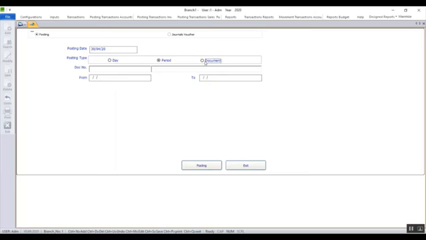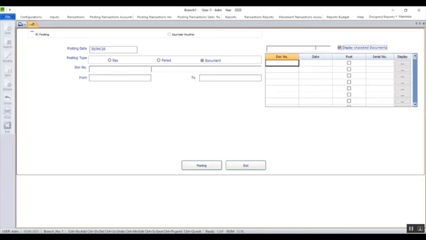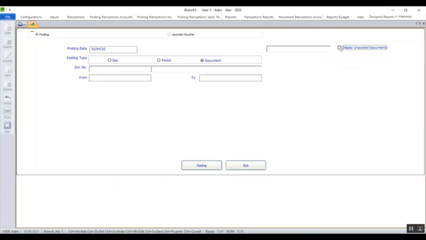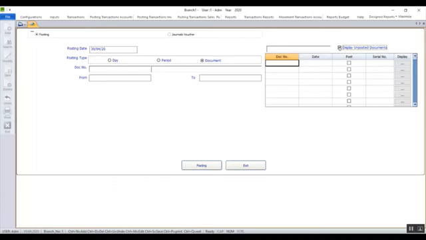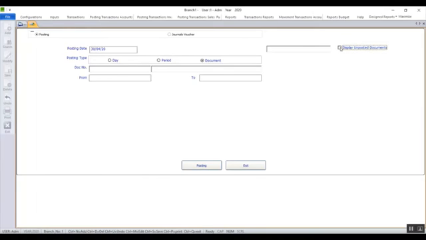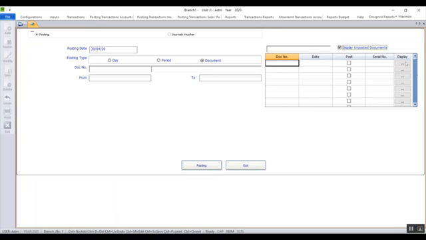Then there is another type, which is document, and when we choose that one, you will see on the right of the screen an empty field, and there you can enter the number of the journal voucher you want to post. This also adds the variable display unposted documents. If you activate that variable, the system will show you a list with all of the unposted documents, so you can select what you want to post.